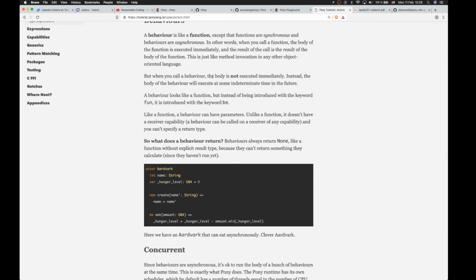But when you call a behavior, the body is not executed immediately. Instead, the body of the behavior will be executed at some indeterminate time in the future. A behavior looks like a function, but instead of being introduced with the keyword fun, it is introduced with the keyword be. Like a function, a behavior can have parameters. Unlike a function, it doesn't have a receiver capability. Sorry, can have parameters. I don't remember if I said parameters or capabilities.